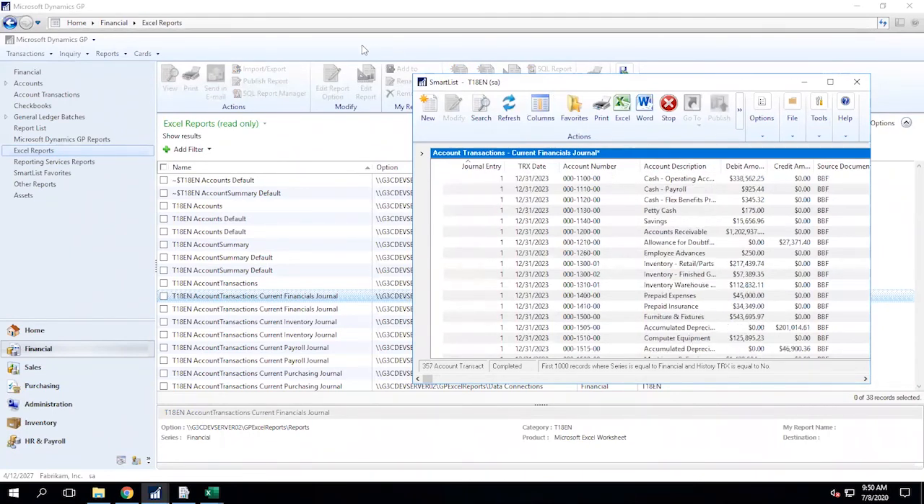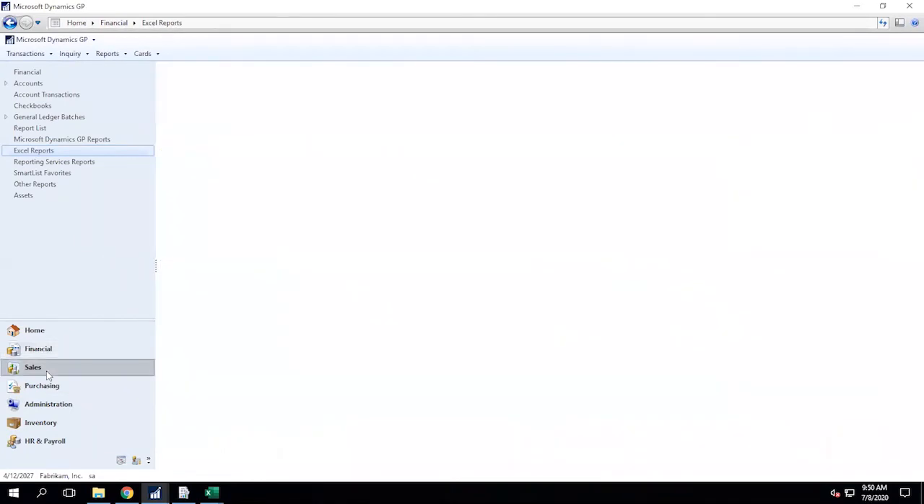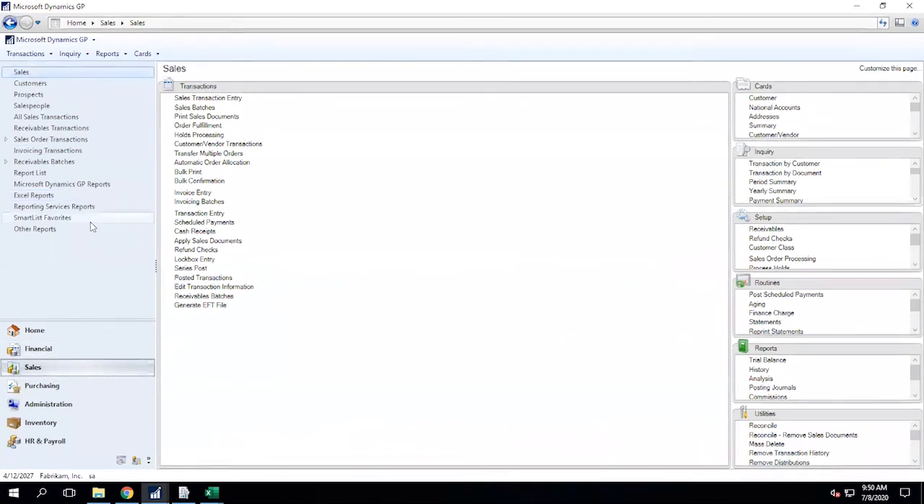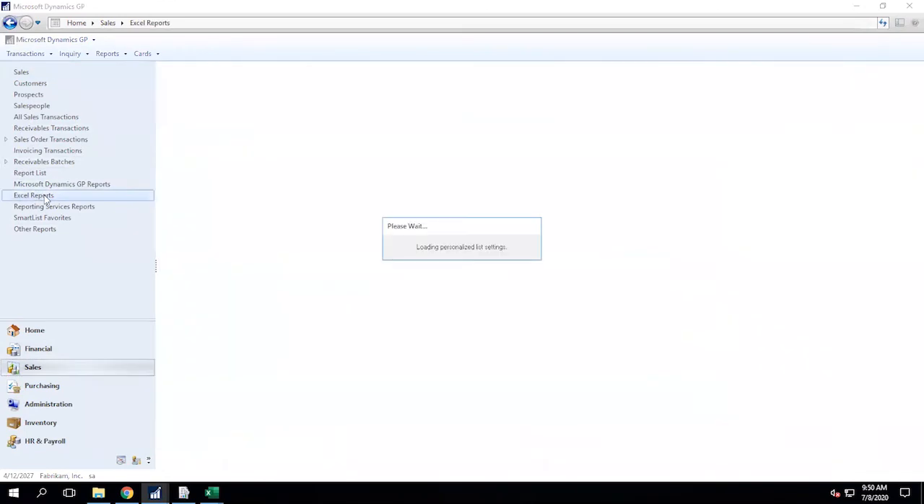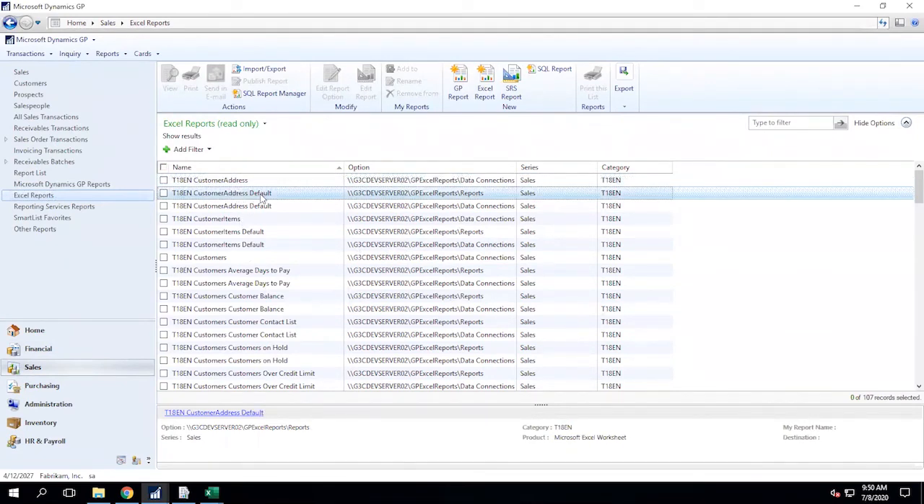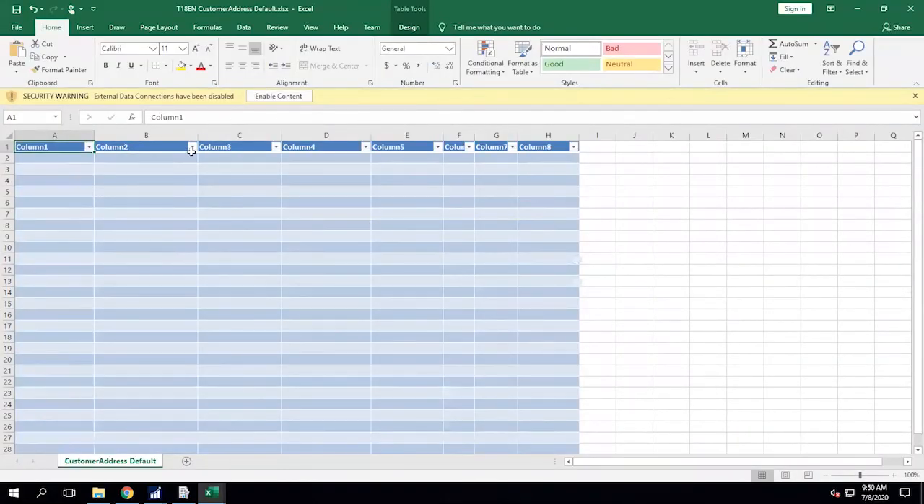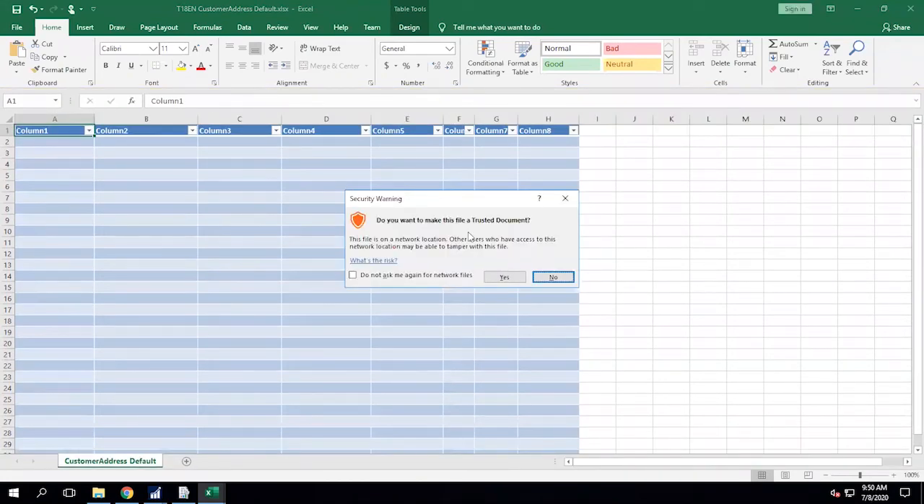Okay. I can have the same option if I go to sales, homepage, then I'm gonna have here the Excel reports. If I click on there, it will load my sales reports for this specific company and for this specific series, and it will be the same. For example, I can click here the customer address. If I double click, it will open Excel and it will pull the information.